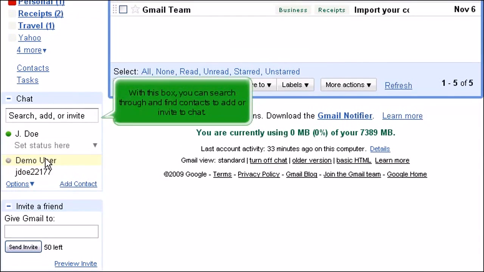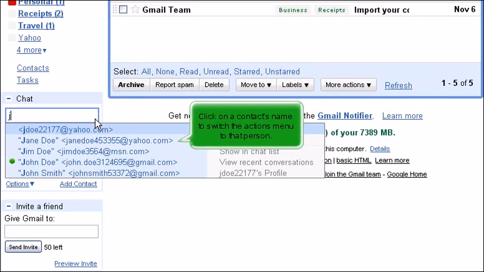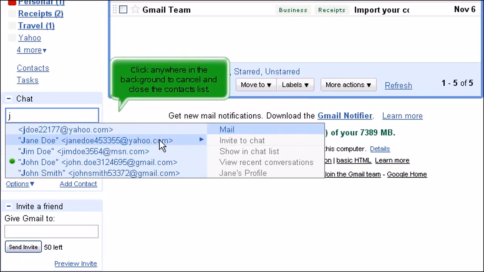With this box, you can search through and find contacts to add or invite to chat. When you start typing, entries from your contacts list should appear. At right, you're given a number of actions that you can perform on that contact. Click on a contact's name to switch the Actions menu to that person. Click anywhere in the background to cancel and close the contacts list.